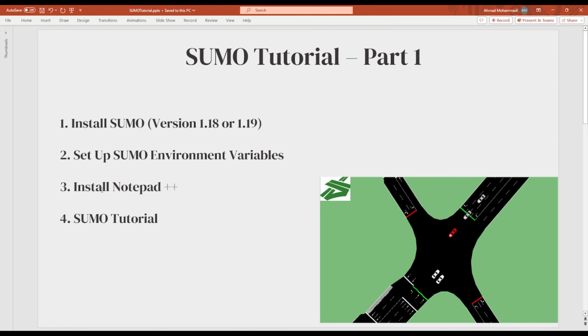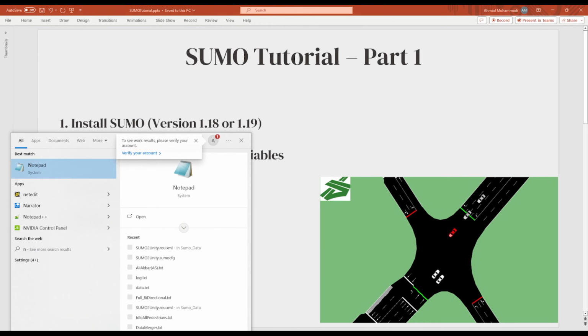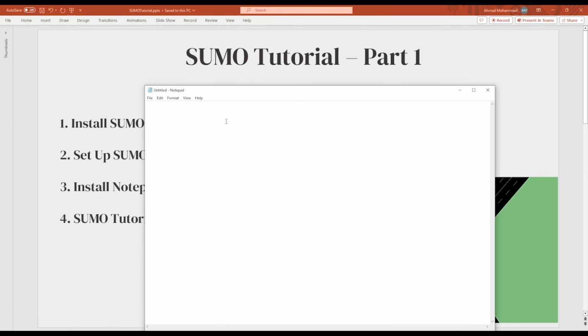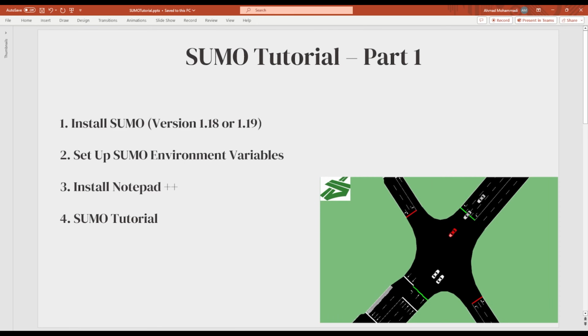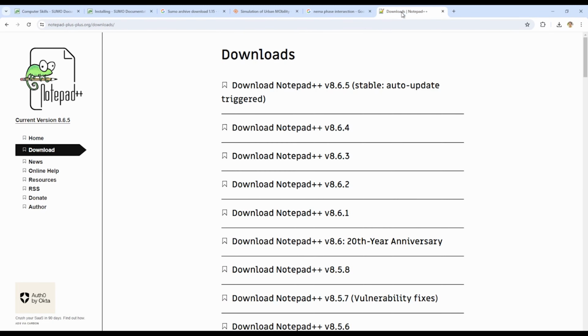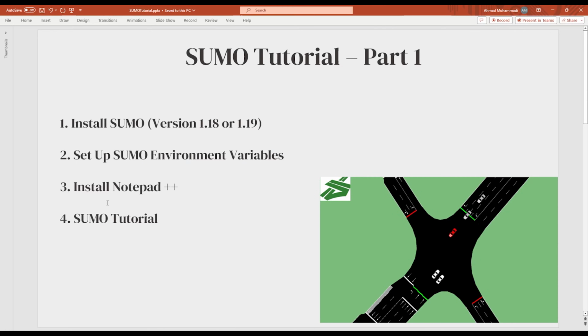And then install Notepad++. As you know, we have Notepad on our computer, but Notepad++ is another free software which is really good if you do some programming or coding. So for that, just search Google again for Notepad++, and then you will see these pages. Just download one of these versions, it doesn't really matter. Okay, then we are good to go. Then let's go to the SUMO tutorial.